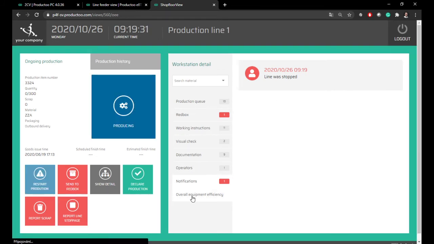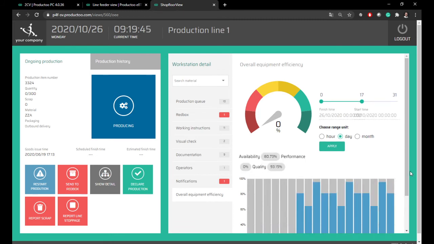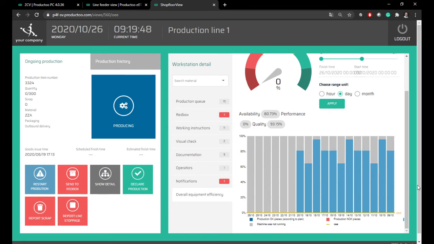And this you can check in the OEE that we manage right here. So you can select how many days in the past you would like to check, and then the graph will be generated immediately. You can check here the items that were okay, and also, if you have the connection to the machine, how many pieces are not okay, if the machine was running, and if it wasn't running.